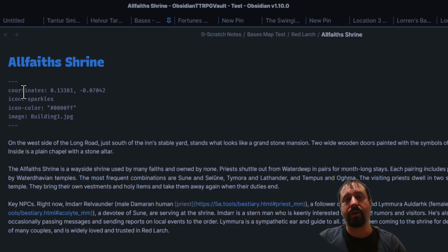So we've got a coordinates, fat finger, don't hold me accountable, should be coordinates. And then behind that I've got the coordinates, X and Y, basically. And you'll see how I use those in a minute. Then we've got an icon property and the name of the icon. Again, we'll show you that in detail. And then icon color, and then a hex code for the color.